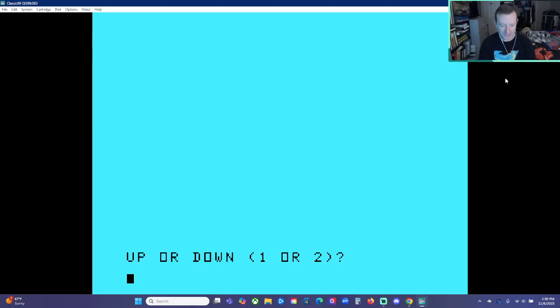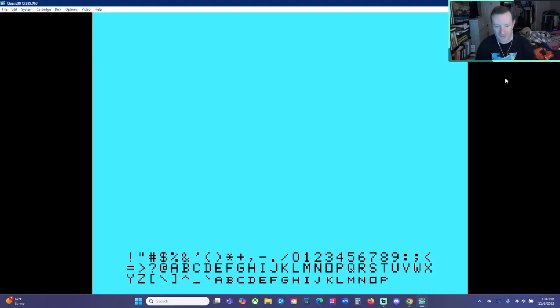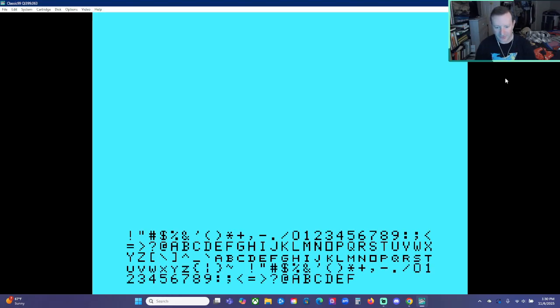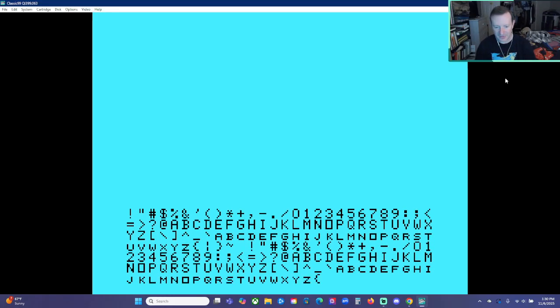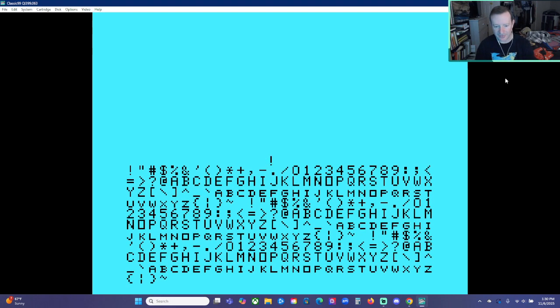Up or down, 1 or 2. Let's go with up. Okay. So it's listing out all the... Okay, I'm not sure what happens here. Oh, there we go. Okay, yep, characters are starting to fly away. Check it out. That's cute. And they do turn into random characters here. I see what you mean by replacing with FF, so they turn into little squares.